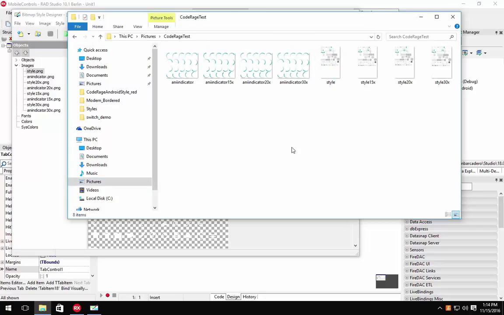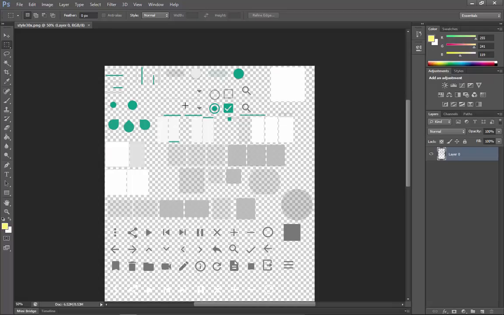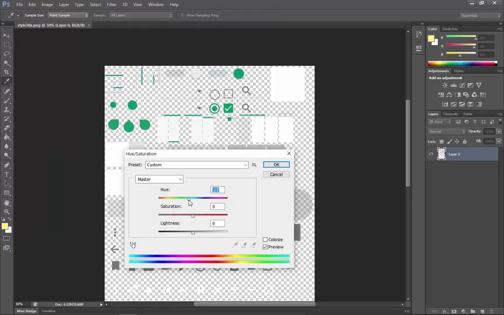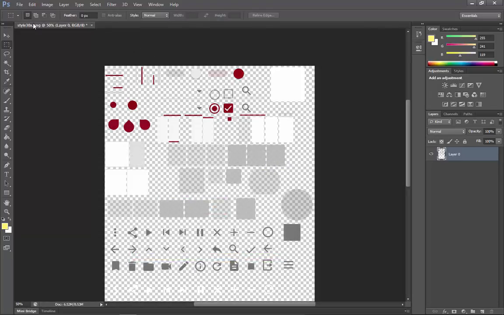And what I can do is I can go back over to Photoshop. And then in Photoshop, I can open up my graphic and I can go to Image, Adjustments, Hue and Saturation. And I can quickly adjust these values to change the overall color scheme. So for example, I can change the hue and saturation to change the accent color from a green to a shade of red. Hit OK, and then all I have to do is save this PNG and apply the same changes that I just made to the 3x resolution to the 2x, 1.5x, and 1x.